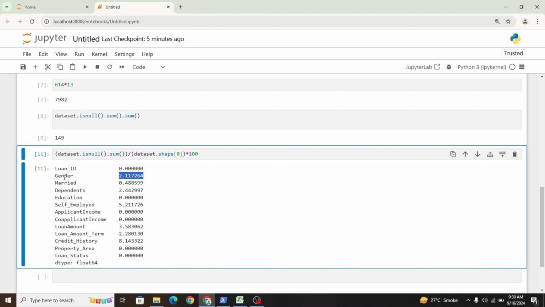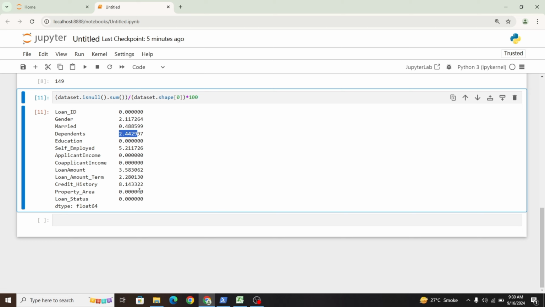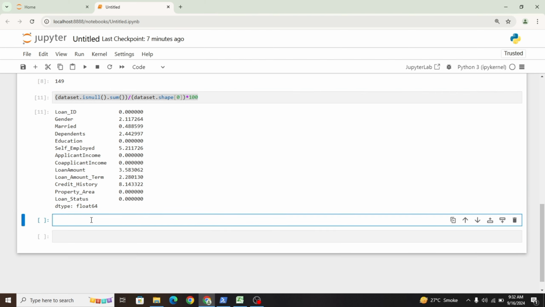In gender there are 2%. In married there are 0.4%. In dependents there are 2.4%. If a column contains more than 50% null values, we will drop that column, because 50% of that column is null values, so we will not work with it. In the same way, we will calculate the total null values in our dataset. If the null values are more than 50%, then we will not work with this dataset.